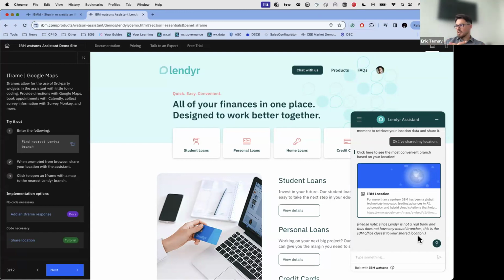This is a good use case for different branches, let's say for the banking industry. They can integrate with Google Maps, and it would show different branches inside of the city, where the customer can go and apply for a loan or something like that.